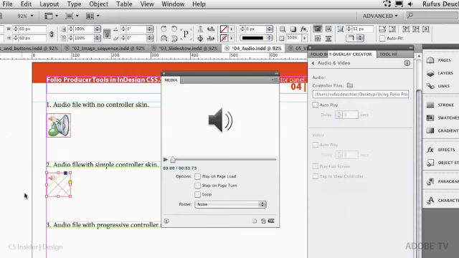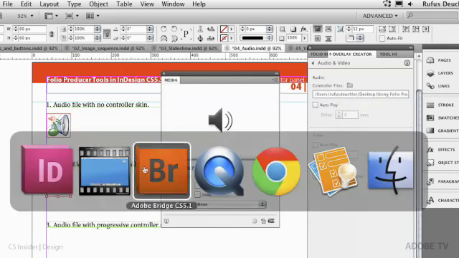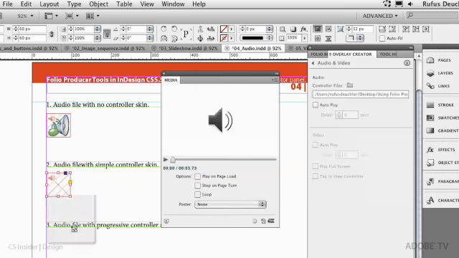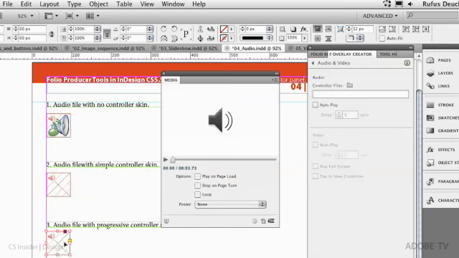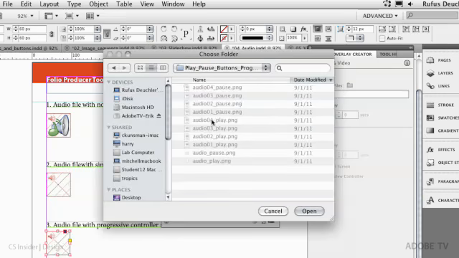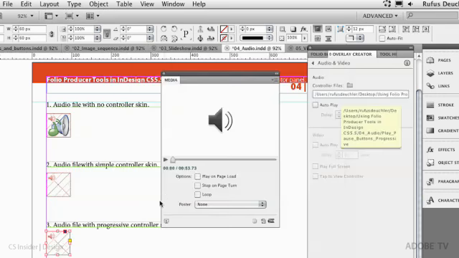And we'll be able to check them out in the preview. Let me make the last one. Let me go back here to Bridge, take my MP3 file again, to InDesign, let go, click, and in this case, I want the progressive controller. So let's go back into my folder, the progressive, all right, and open. That's where all my PNGs are, okay?